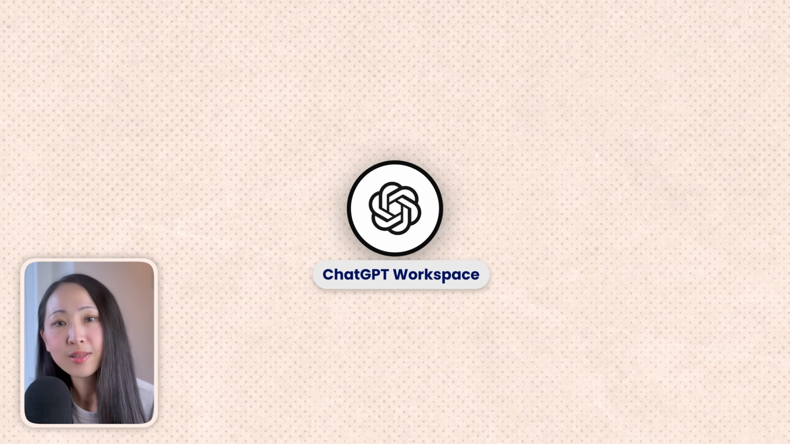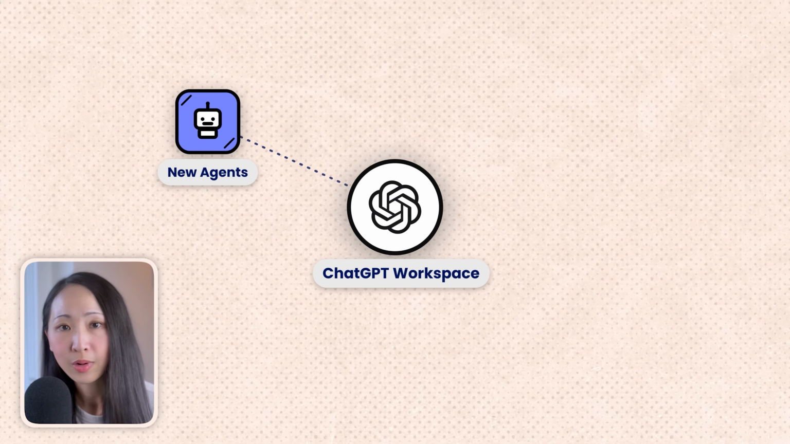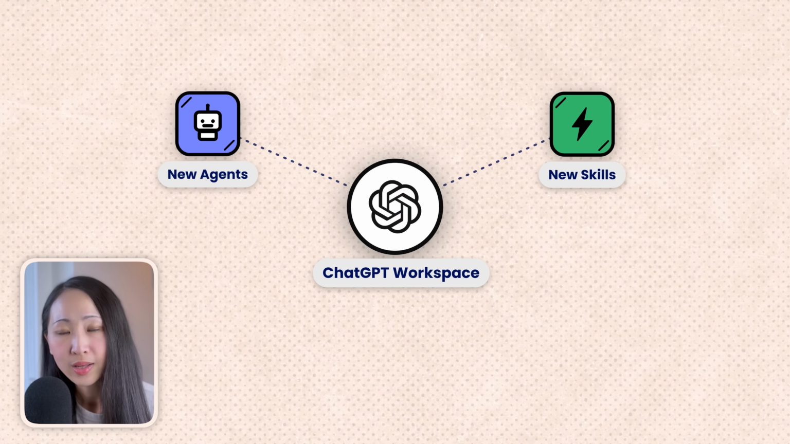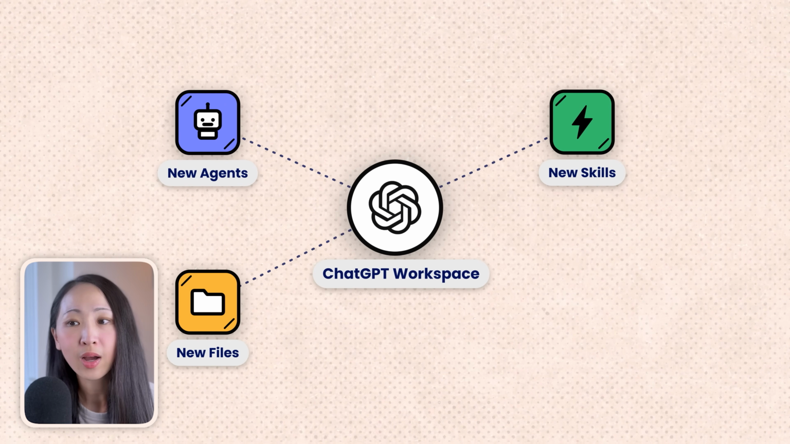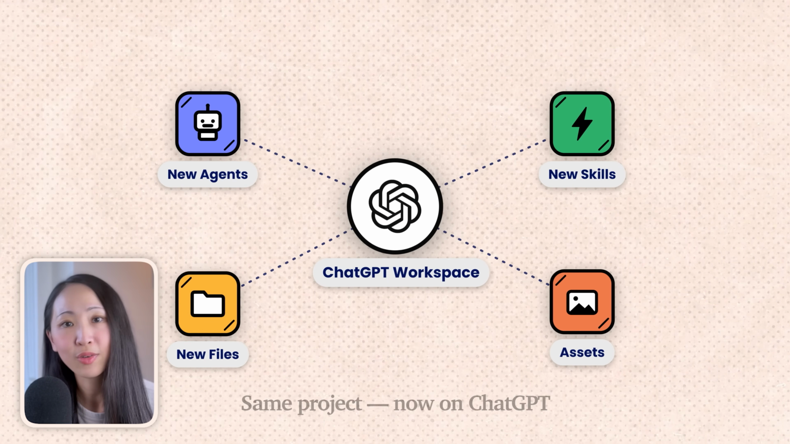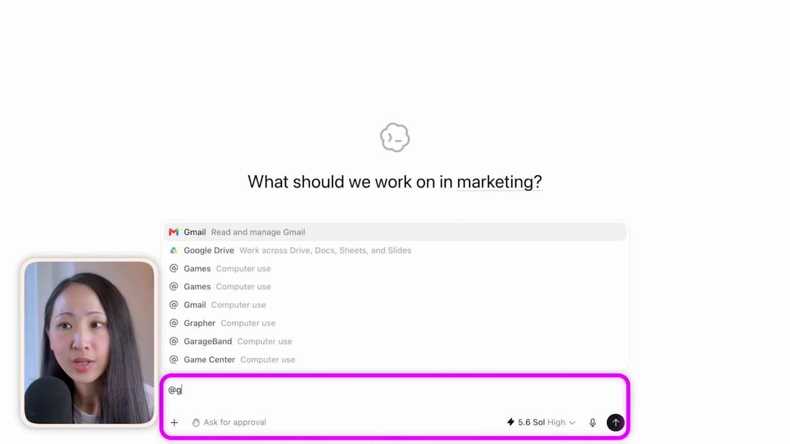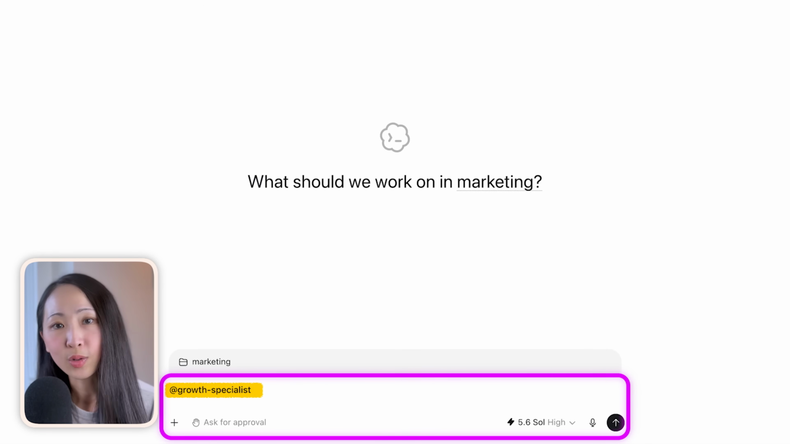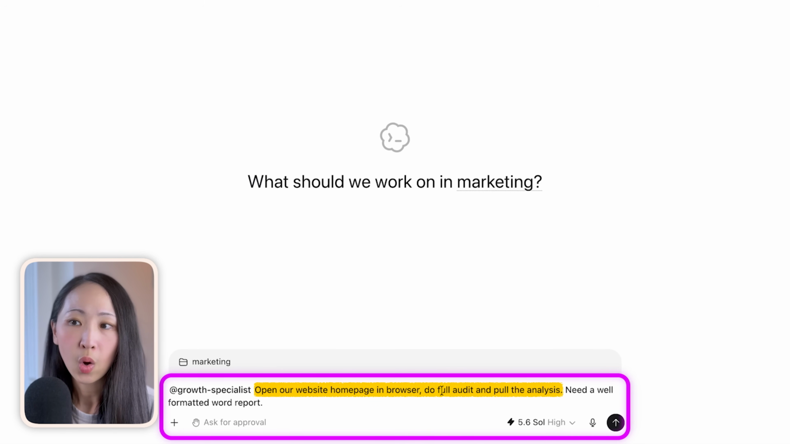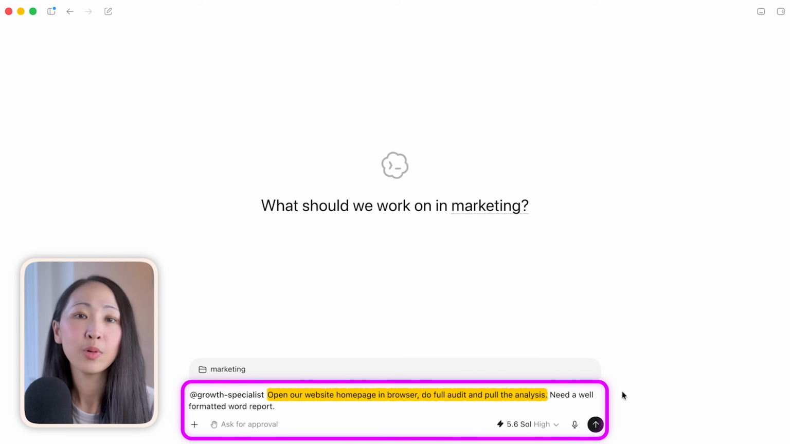So basically, this is how you start creating new AI marketing agents, new skills, new files, and assets, and continue working on the same project after migrating from another AI platform. Again, let's try a task for this second agent. So we can just tag this growth specialist agent, in much the same way as on Claude, and then ask Codex to open the website homepage in the browser, do a full audit, and pull the analysis.